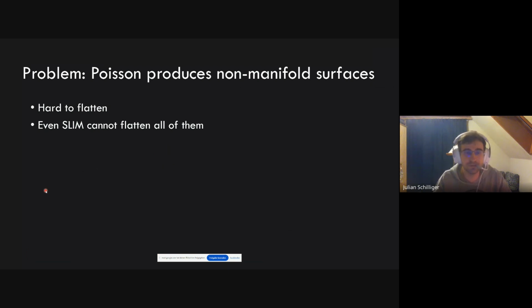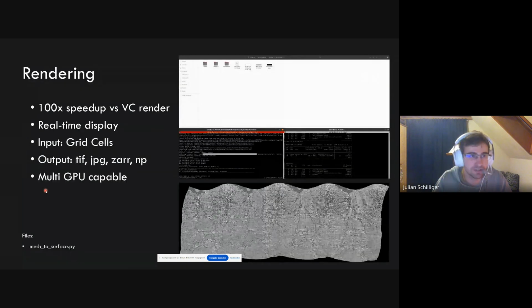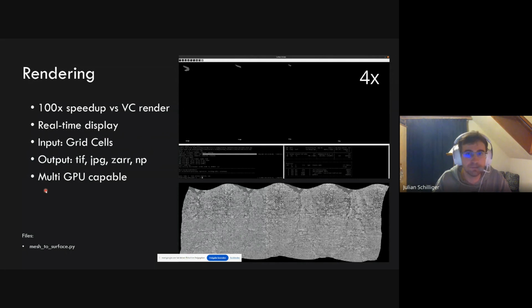So those two are the areas where I think most improvements could be made. An idea is maybe to get rid of Poisson and actually do the hard work and do the meshing with our own algorithm, or maybe someone has an idea how to do it properly and how to get manifold surfaces. And the last step, rendering, was really slow using VC Render.